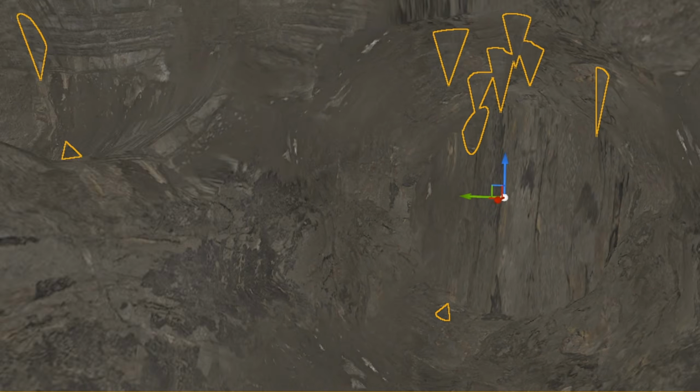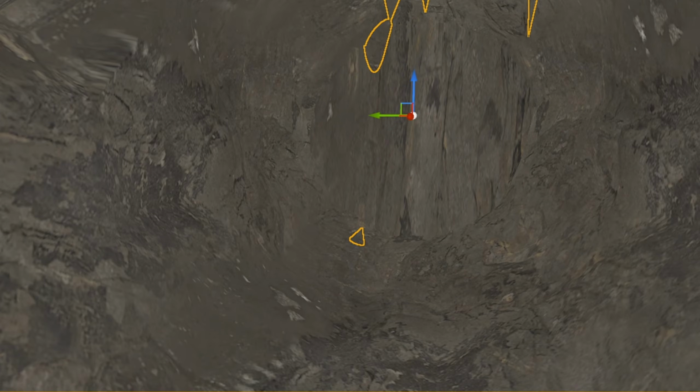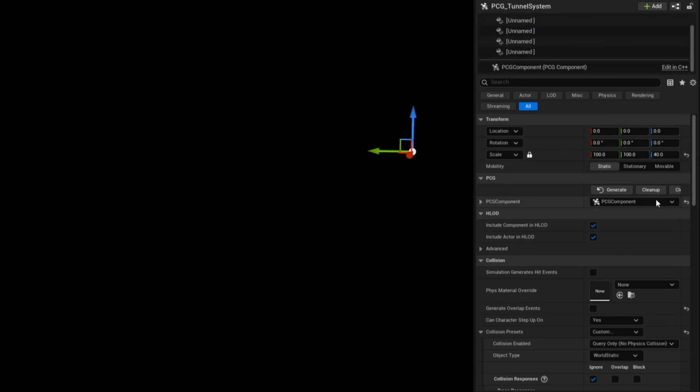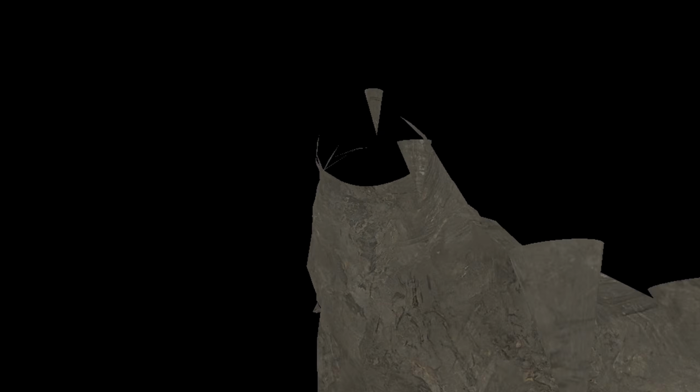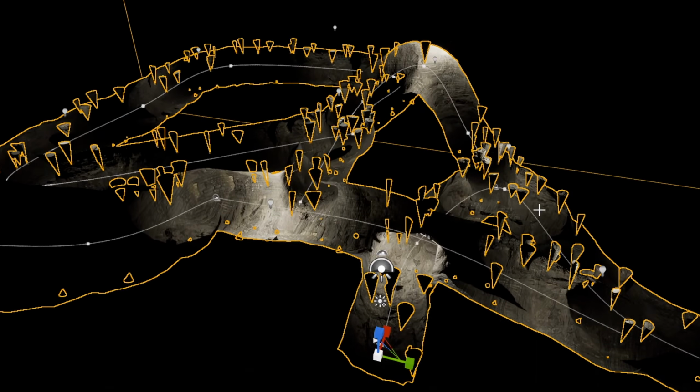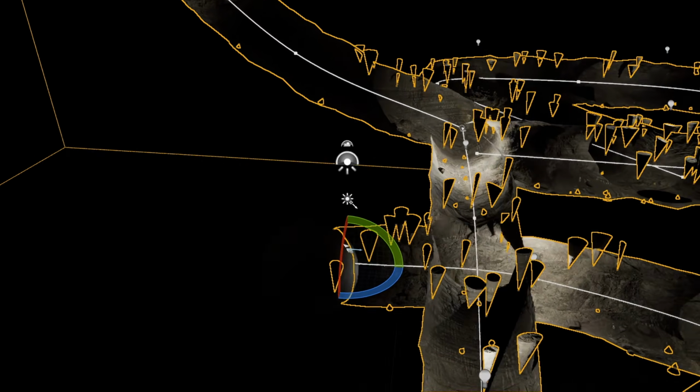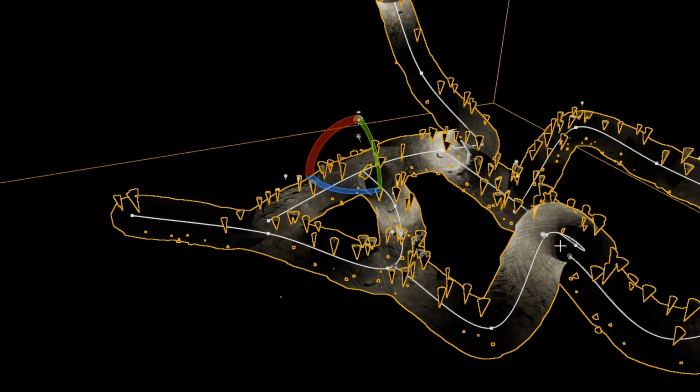Now you're not going to see any changes here. That's because, like before, select the tunnel system, click cleanup, click generate, and just like that, there's a hole. And we have a hole up here as well. It is actually now following the shapes that we want, set up by the splines, and we have holes wherever we wish in the configuration we want.